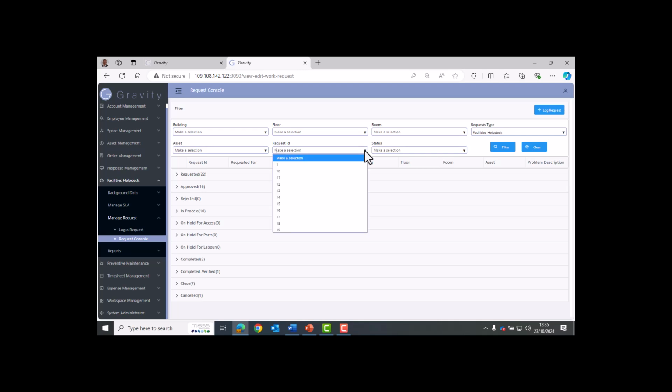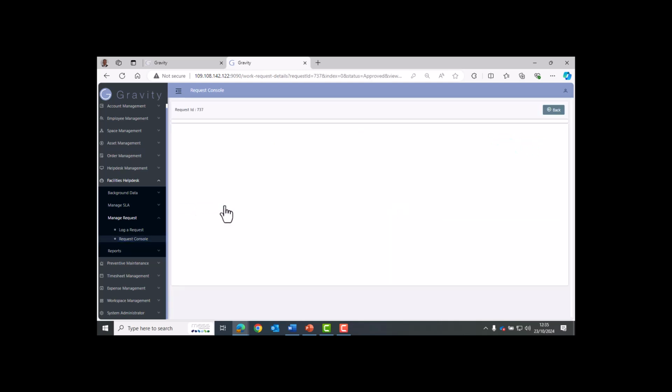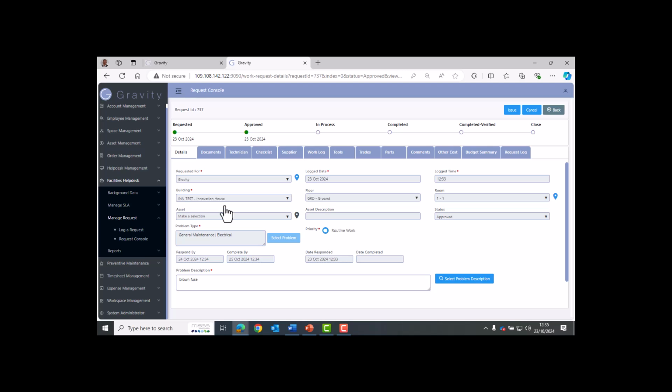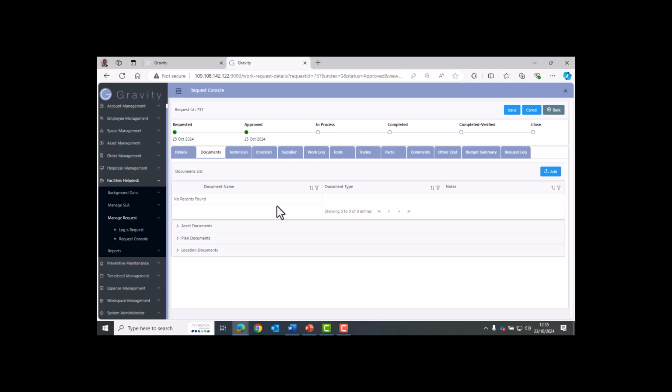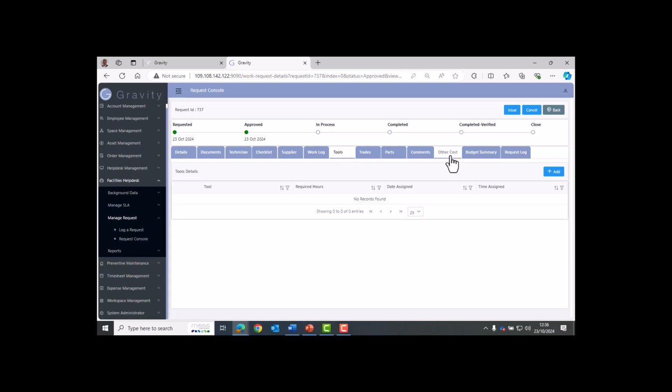So let me enter that. 737, and filter. And here you can see all statuses for the request. So you'd follow it through this flow. Our request has gone into approved, so just one there it is, and back into the details. So we can now do things like add documents. That could be any type of document you can add here, or photographs. You can add comments, you can assign parts and tools, and you can track costs.